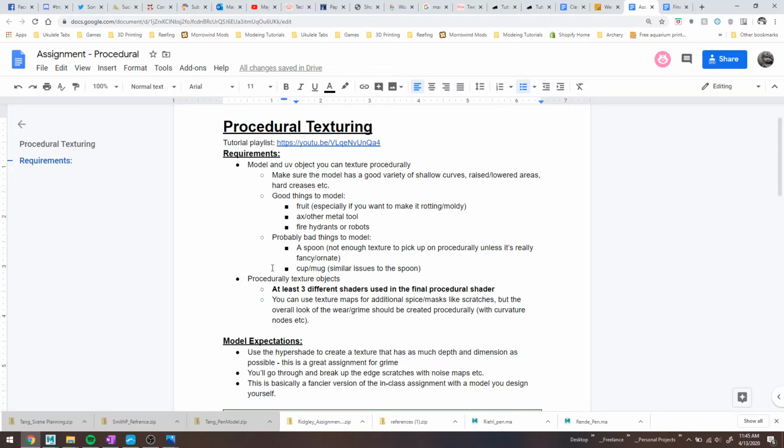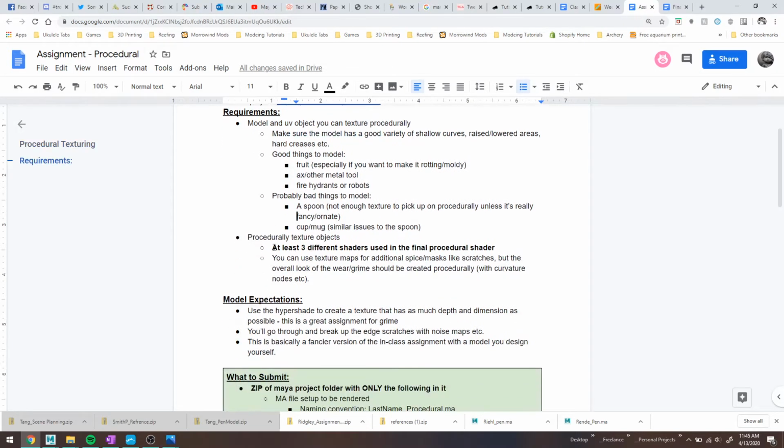And then you're going to procedurally texture whatever object you made. You should have at least 3 separate shaders used in your final procedural shader. In the case of the example for Arnold, I had a red paint layer, a gold base, and a dirt layer, and all of those were combined via numerous mix shaders into a final shader. I want those 3 base colors, so the red paint, the gold, and the dirt. You need at least that many shaders. I recommend paint, metal, and dirt as 3 easy things to go with if you're confused about that.